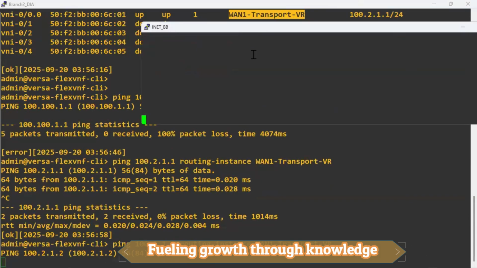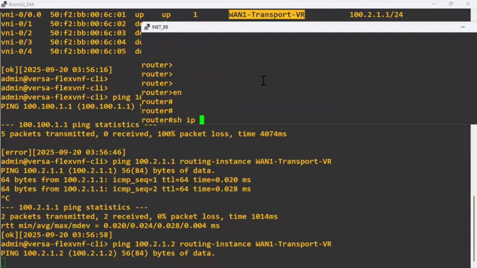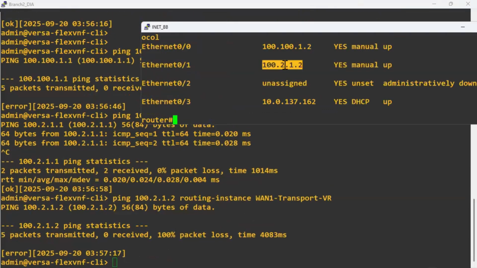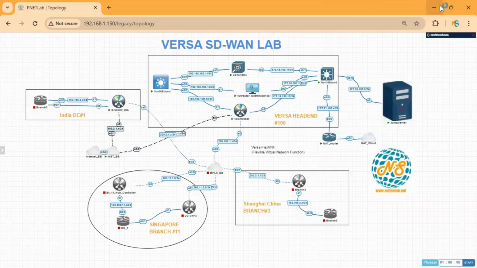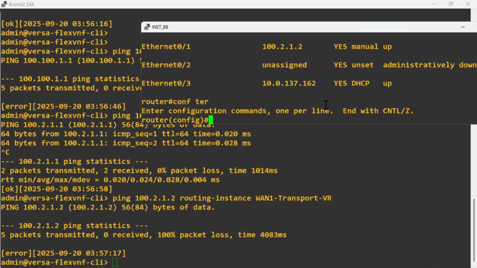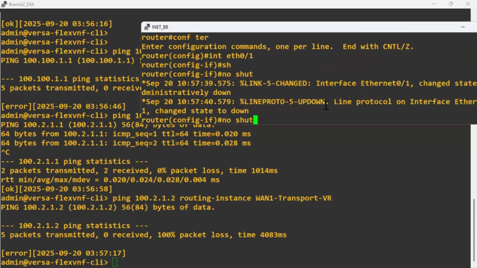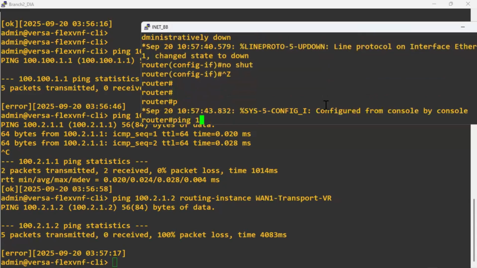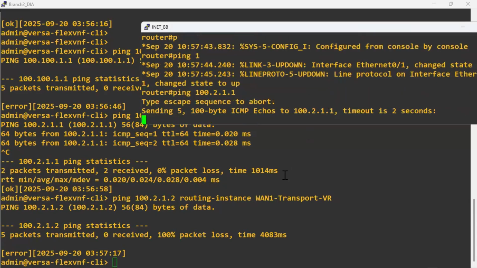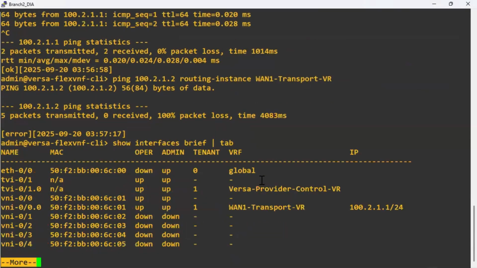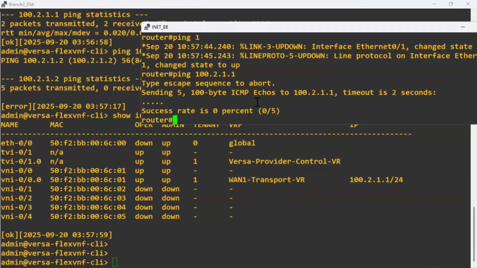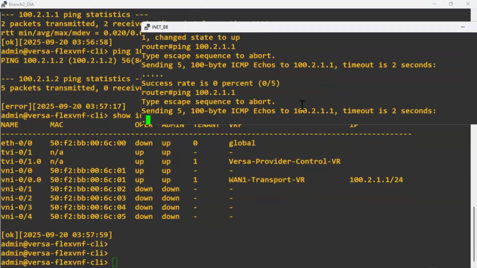Let me go to the backbone router and see what happened. So IP interface brief. It's 100.2.1.2. Yes. Why it's not reachable then? Let me see the port. It's 0/1. Yes. Okay. Phone terminal. In 0/1. Shut. Not shut. And let me try to ping 100.2.1.1. Yes. And what is the issue? Point to point connectivity is not coming up.